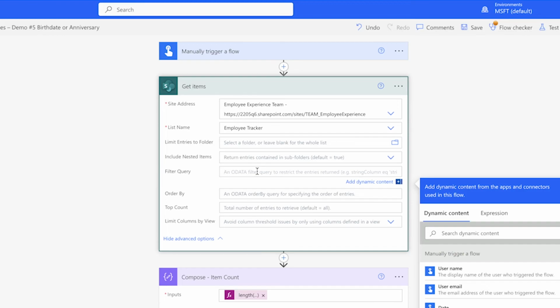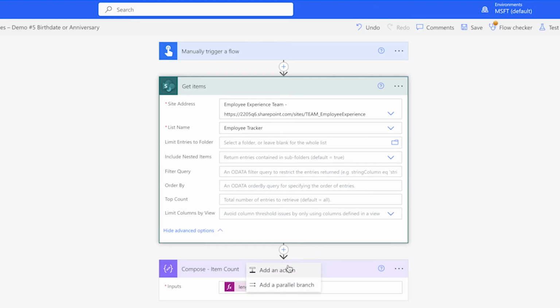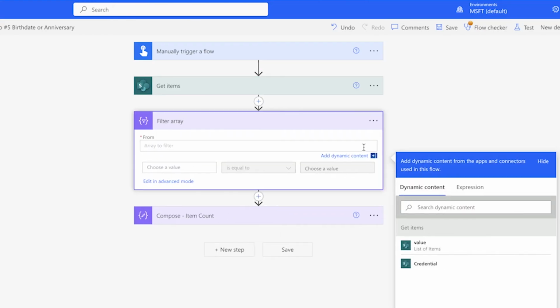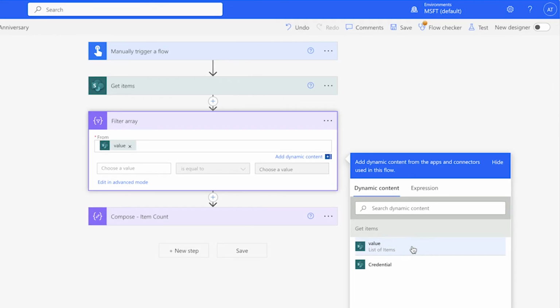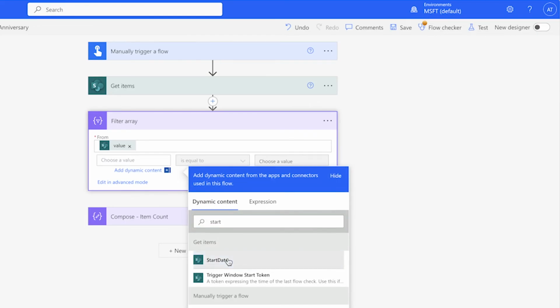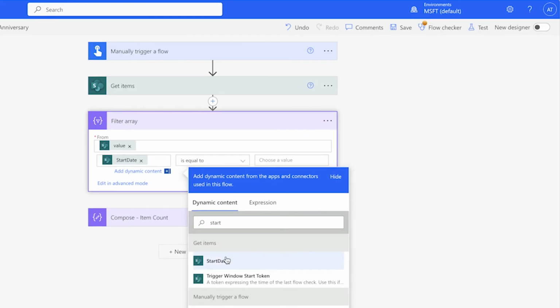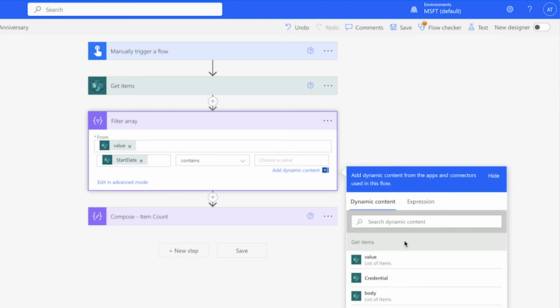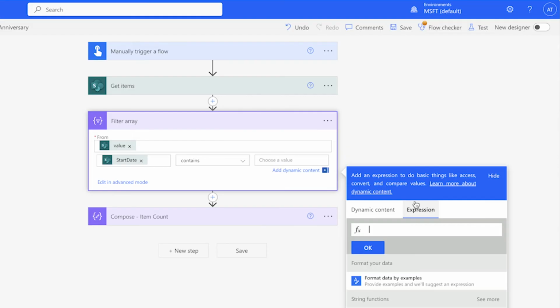The OData filter query doesn't have a contains operator. However, even if you use the substring of function, it will not return any items. Instead, you'll need to use a filter array action. In the from field, insert the value dynamic content from the get items action. In the first value field, insert your date column. In my case, I'll insert the start date dynamic content. Change the operator to contains, and in the second value field, insert an expression.